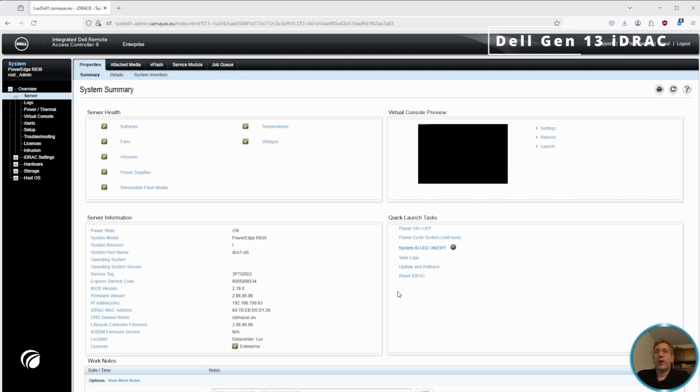So now we are on the main summary page of the iDRAC8 and we have a number of distinct blocks. First, we have the server health, which gives you the status of the server, and in my server I have no issues. If your server has an issue, instead of a small green box with a check mark, you will have a small red box with an X. As you can see, my batteries are fine, my fans are fine, I have no intrusion problems, my power supplies are okay, my removable flash media is okay, my temperature is okay, and my voltage is okay.